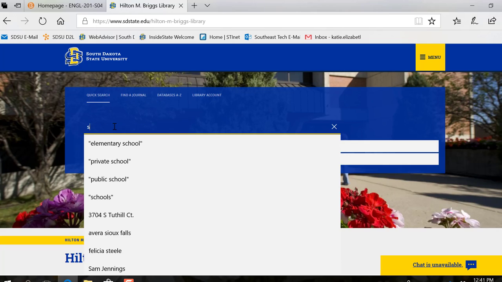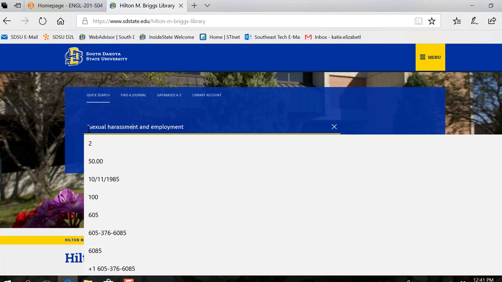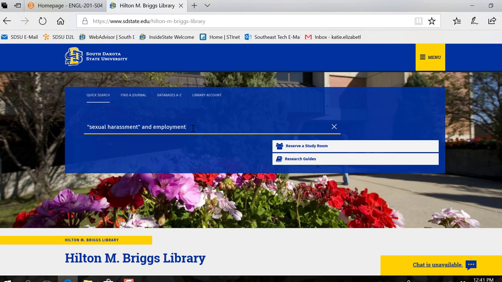This works like Google. So I can type in my search term or terms, but one thing to keep in mind is, with Google, you'd probably put in a whole sentence, like, what is sexual harassment question. With Briggs Library databases, you want to keep it to terms like this one. You could also combine terms like this and just use the word and. If you want to search for these two words put together, you can also put quotation marks around them. And then you hit enter.